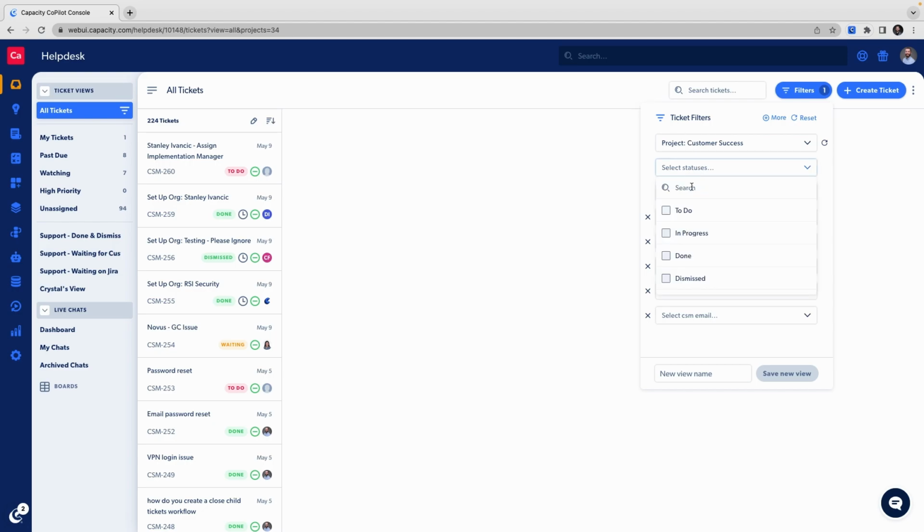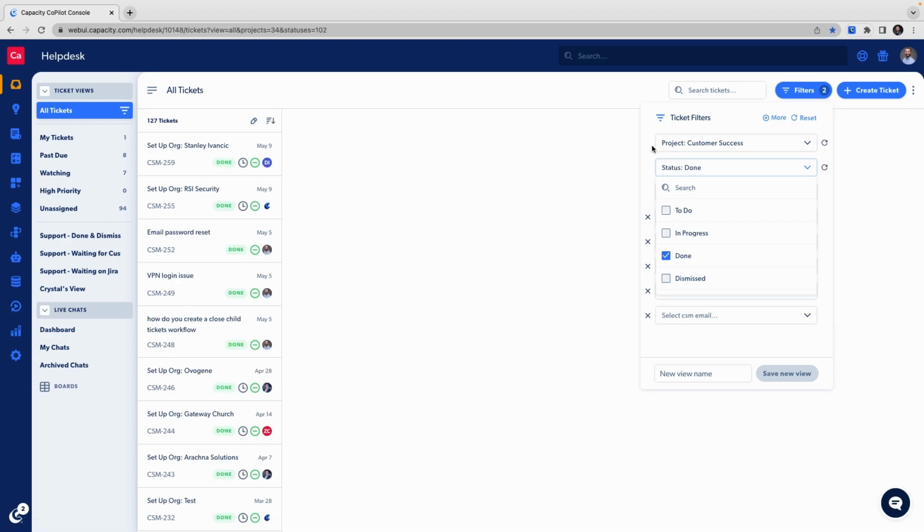If we wanted to look further and only look at done tickets within the customer success project, we can add that additional filter and we can see now that there are a little bit over 100 tickets, limiting down the tickets viewed even further. You can continue to use any combination of filters or different views that you want to look at to see the specific tickets that you want to apply to. Beyond that, the additional filters that are unused at the bottom won't apply unless you select something from the drop-down, but you can always just remove them as necessary.